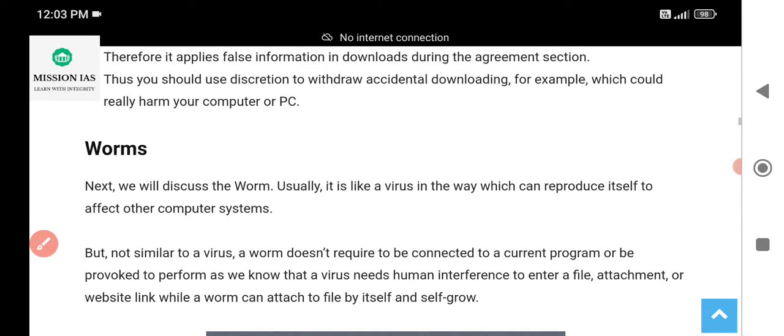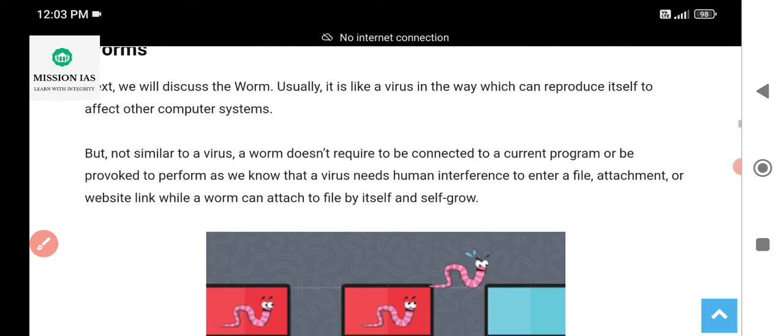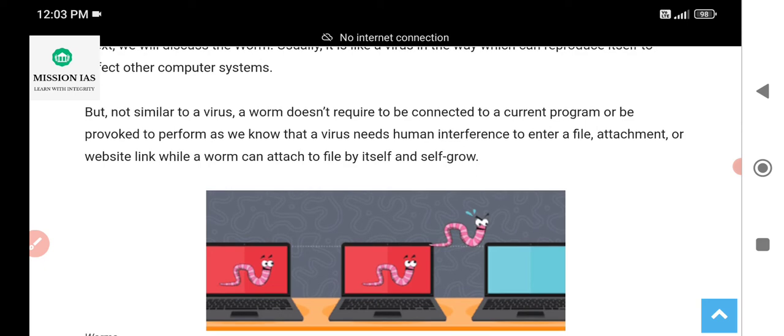Then after that, the worm. So what is a worm? A worm spreads from one computer to another, one device to another, based upon the attachments we share, the documents we transfer from one person to another, or attachments and website links. That is how a worm is attached and spread from one to another.